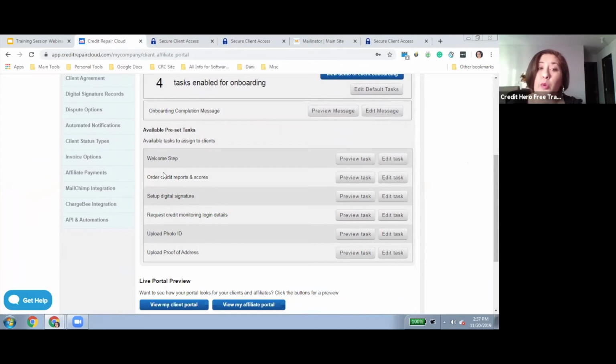These are all of the onboarding tasks that the clients are going to go through. So the welcome steps, ordering their report, setting up their digital signature, requesting their credit monitoring login details, and then uploading the documents, their photo and their utility bill. There isn't an option to add additional tasks, but you do have the option to edit the existing ones.